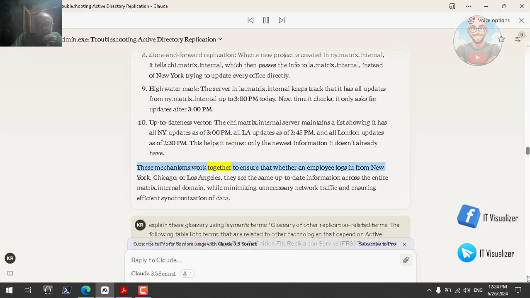These mechanisms work together to ensure that whether an employee logs in from New York, Chicago, or Los Angeles, they see the same up-to-date information across the entire matrix.internal domain, while minimizing unnecessary network traffic and ensuring efficient synchronization of data.